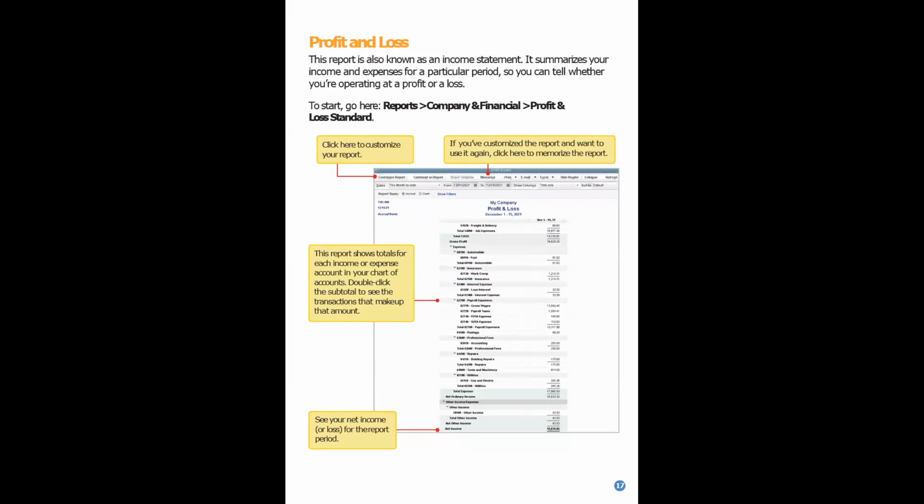Traditionally, I would run the profit and loss on a monthly basis and provide it to the upper hierarchy to have a clear understanding of where we're at from a financial perspective. I'm not going to go into too many of the details here because we've actually literally touched on all of them as we've got to this point. But this report shows the total for each of the income and expense accounts in your chart of accounts. And we are going to get to the chart of accounts shortly. Double click on the subtotals to see the transactions that make up the amounts.